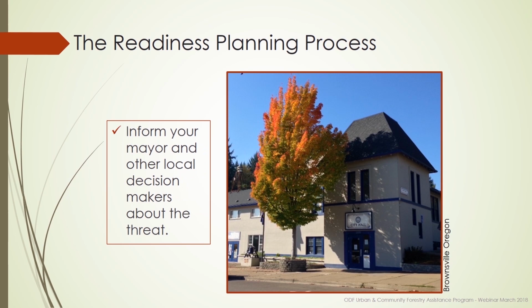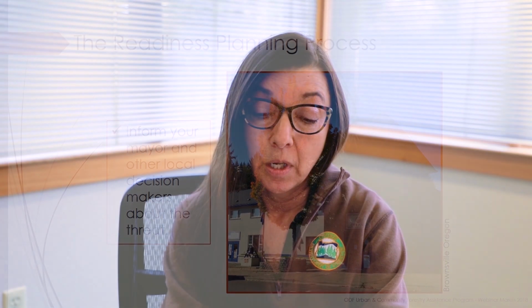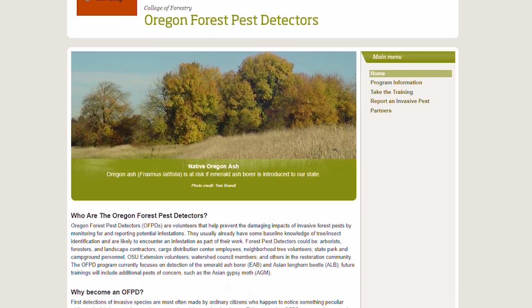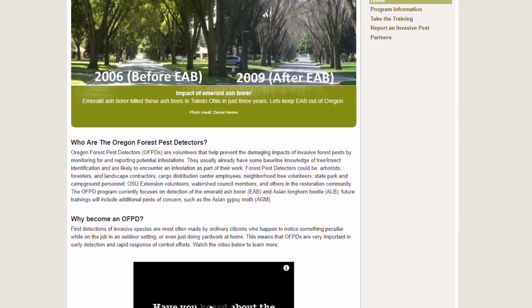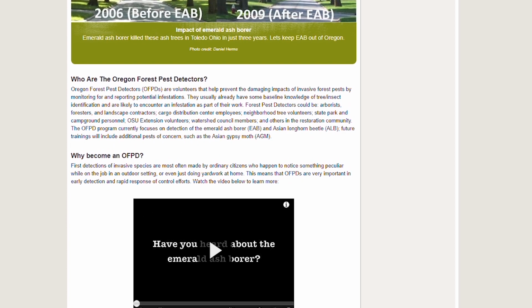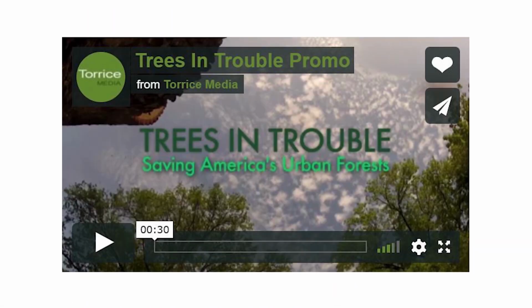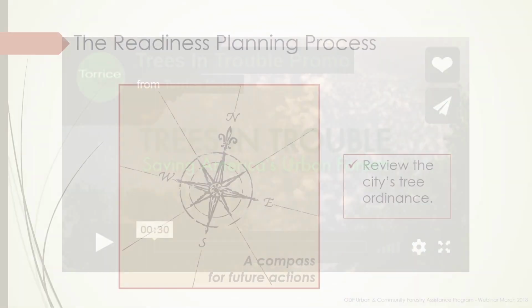Inform your mayor and other local decision makers about the threat. City leaders need to understand the threat and the importance of thorough preparation. They will appreciate hearing about it before there is any crisis. Consider beginning the conversation by showing them one of the short videos that are available on the Oregon Forest Pest Detector website, or even the documentary film, Trees in Trouble: Saving America's Urban Forests.